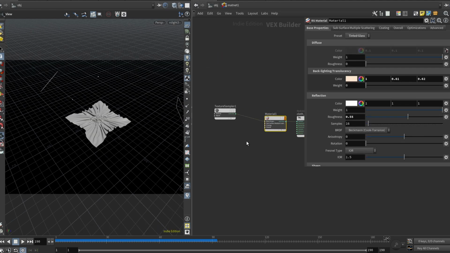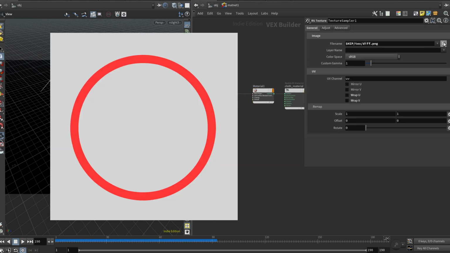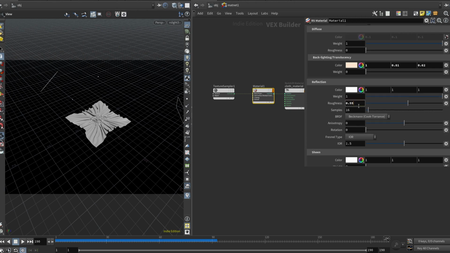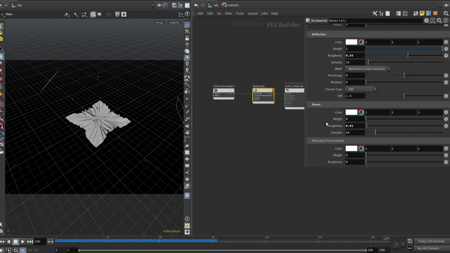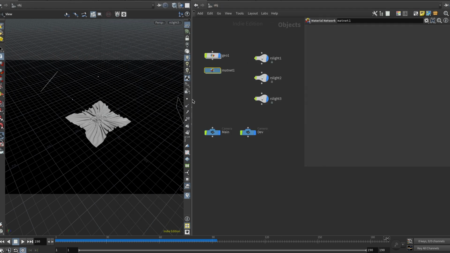For the materials, it's super simple. I created this texture, which is this diff texture, and applied it to the diffuse color in my Redshift material. Reflection roughness is set to 0.55. And yeah, I think that's it. Let's fire up the render and check how it looks.